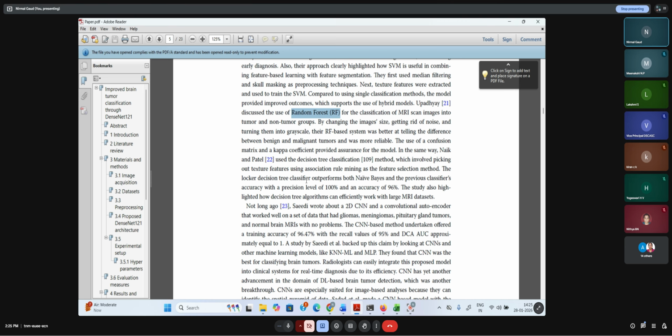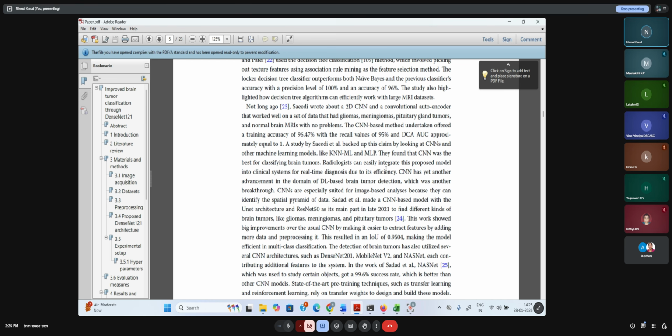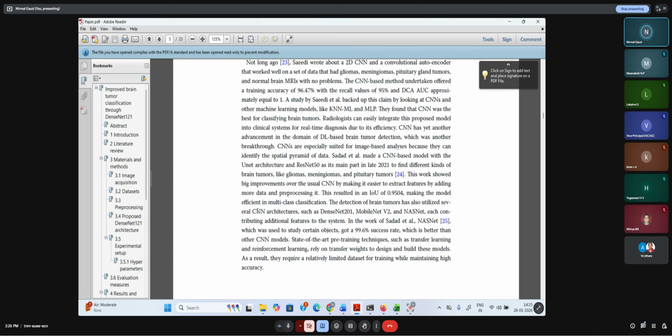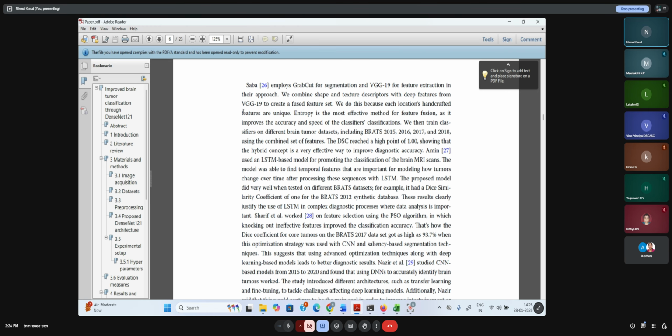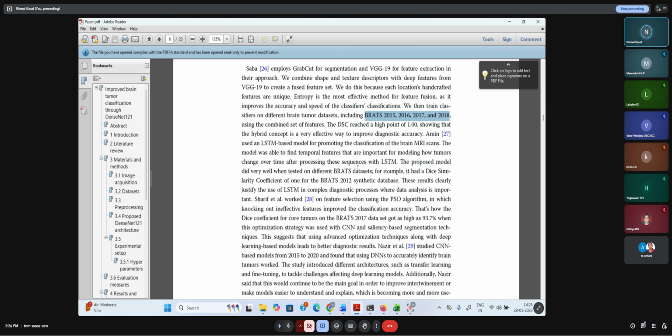Then you can see ahead CNN based, CNN, KNN, ML, mostly CNN based algorithms are there. Then they are talking late 2021. What happened in late 2021? VGG19. This is the data set, BraTS 2015, 16, 17, 18. LSTM again is an algorithm. So the entire literature review is based upon algorithms and scores.